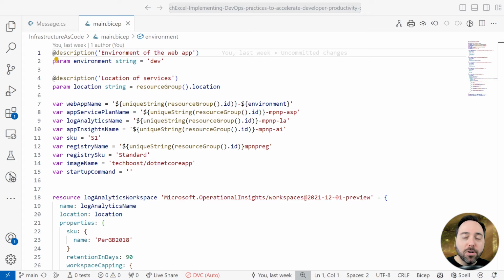We have a parameter called environment, and that's the environment of our web app. We'll use dev, test, and prod as the applicable environments. We're also creating a parameter called location, which is the region that hosts our resource group, like East US or West Europe. After that, we have several variables running from lines 7 through 15, built around a function called uniqueString.